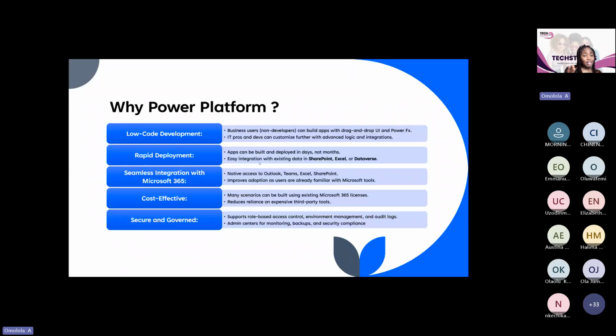So you might already be thinking, so why are we using Power Platform? Why not just use standard coding, JavaScript, and build a front-end application or maybe a website, or even build an application, not even a website now, and use maybe Python, JavaScript, and all of that to just work on it? Why Power Platform? So number one is it is low-code development.